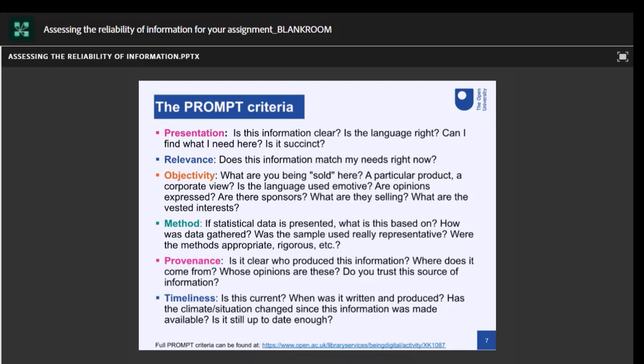So Prompt covers presentation. This includes whether the information is clearly set out, whether the language is pitched at the right level, and whether it all makes sense. This also includes whether you can actually find the information that you require in the source, and is it succinctly presented. Prompt covers relevance. And what we're looking at here is whether the information in the source answers the question that you want to find out about. Does it meet your needs at that point in time?